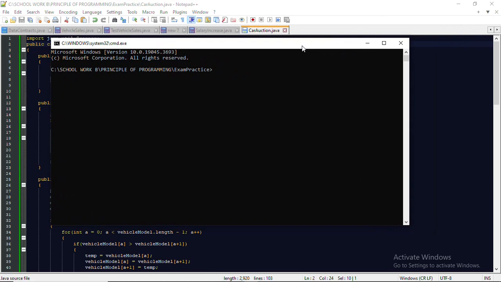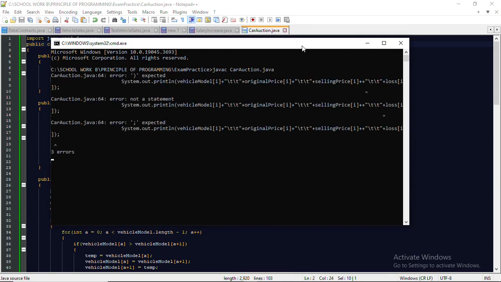And then on your CMD, what do you type? javac, Control V, .java. Then let's see. We've got a few mistakes. Let's go check out those mistakes.